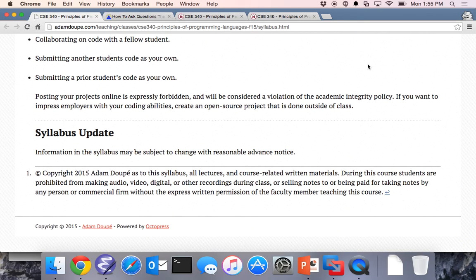Okay, and I could change the syllabus if stuff has to happen. Kind of standard disclaimer. Anybody have any questions on the syllabus? Anything there?